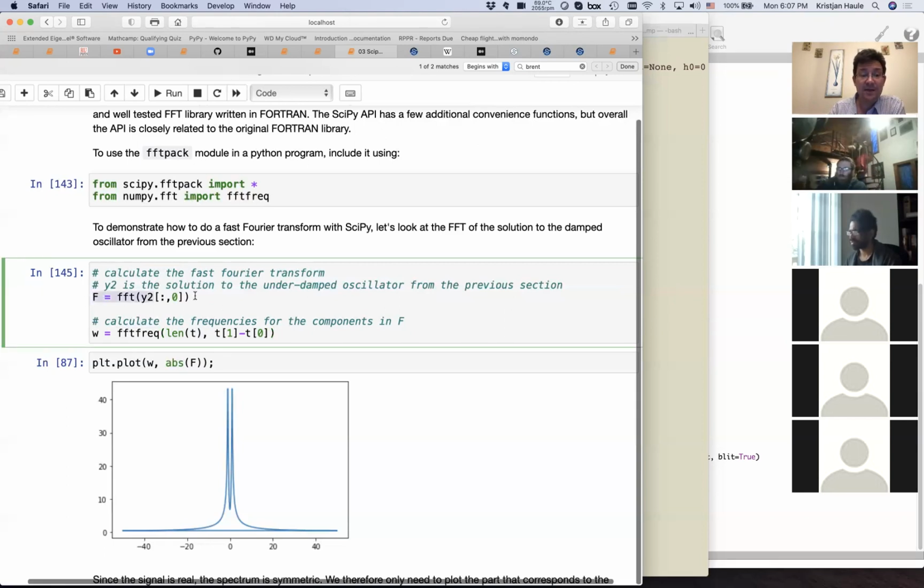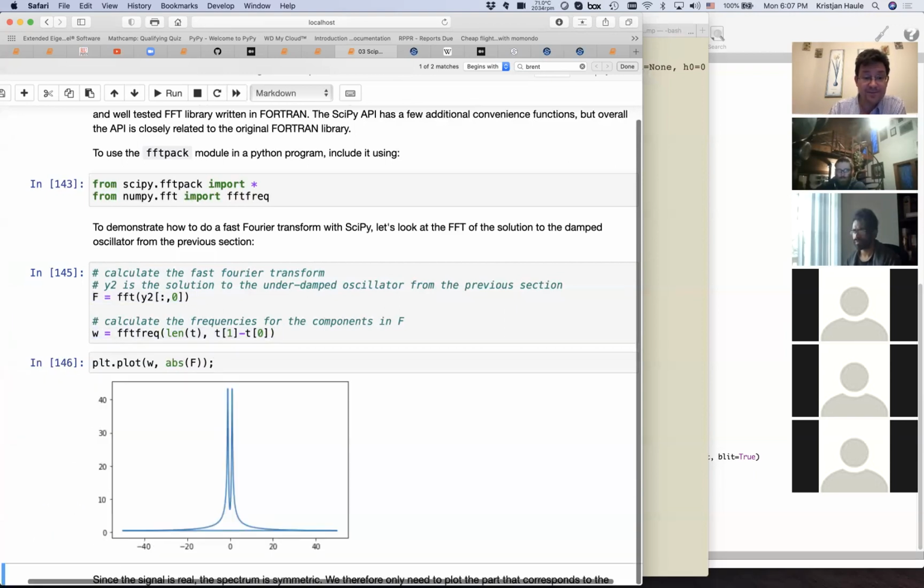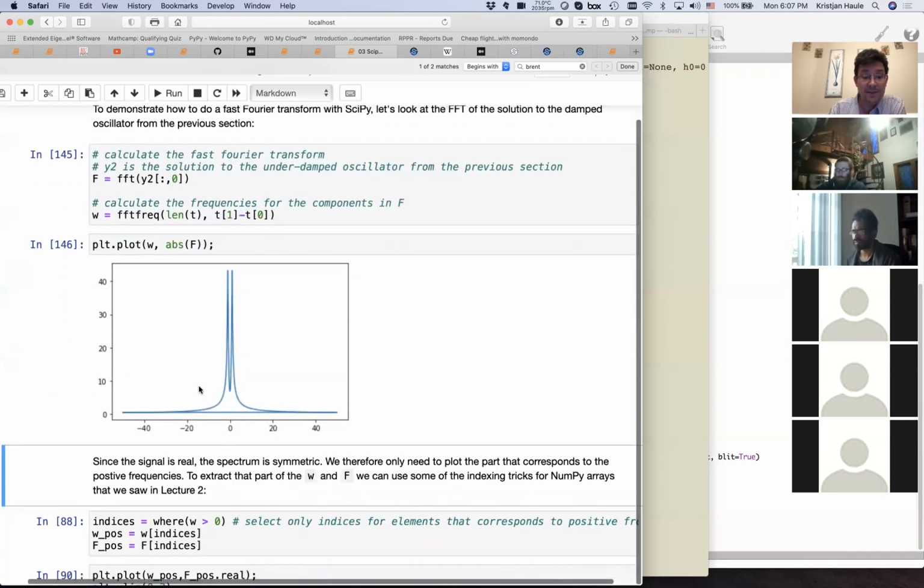Okay, so once we are given the frequencies and the spectrum, so for each frequency we know how much weight there is in the Fourier transform, isn't it? F is the weight in the Fourier transform, and W are the frequencies, and then we can display that, and we get this nice plot here, which shows you that frequencies around 1 actually are the most common. Okay, why? Because our harmonic oscillator has frequency 1 in these units.